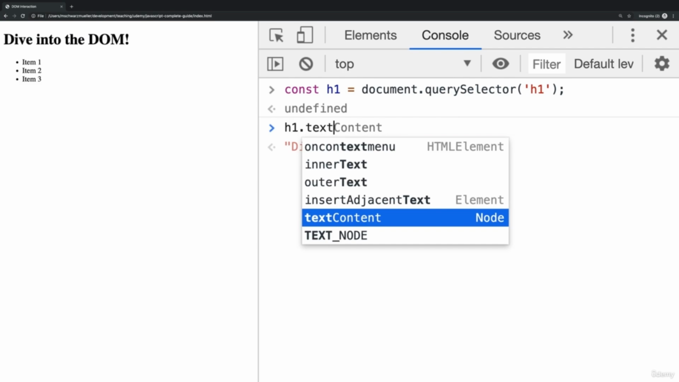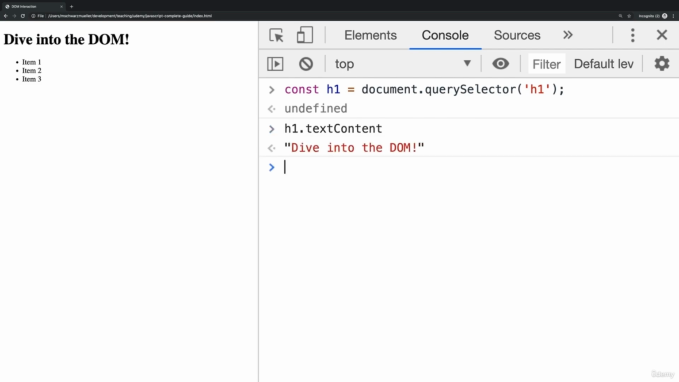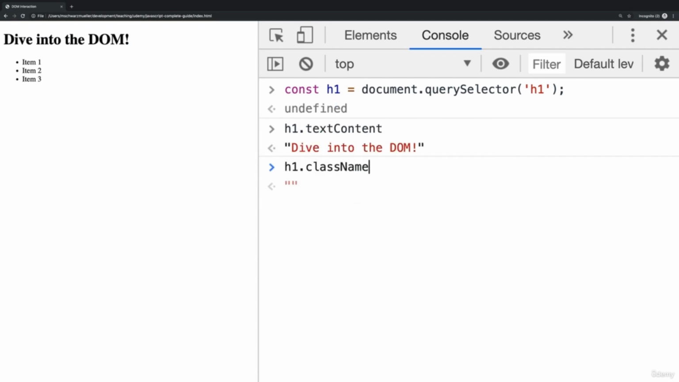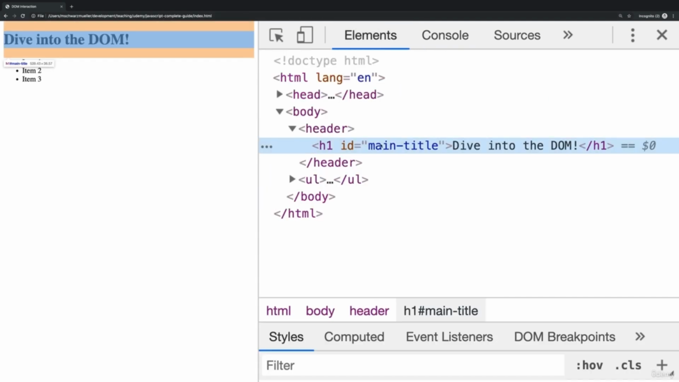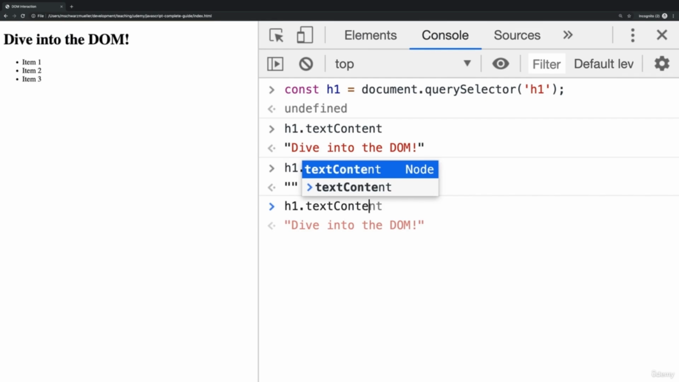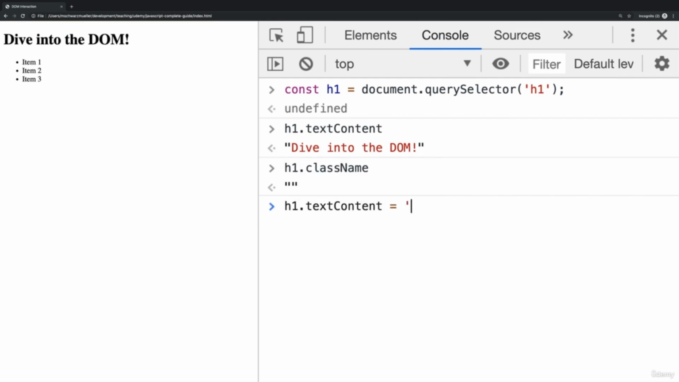Now here, for example, we can read textContent and get the text which is in there, or className to get that CSS class string which is assigned to it, which currently is an empty string because indeed we have no classes assigned here. And of course other things as well. Now let's say we want to change the text, and for this you can simply write textContent equal and then some new text, for example.